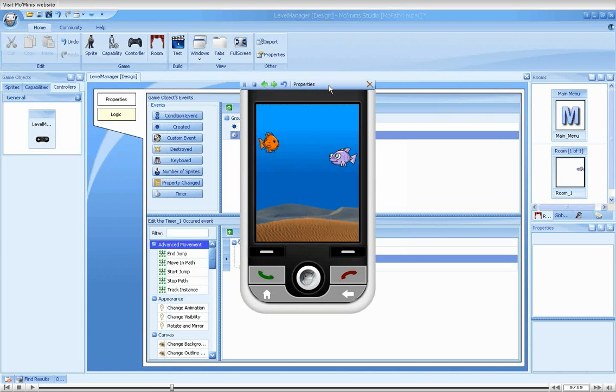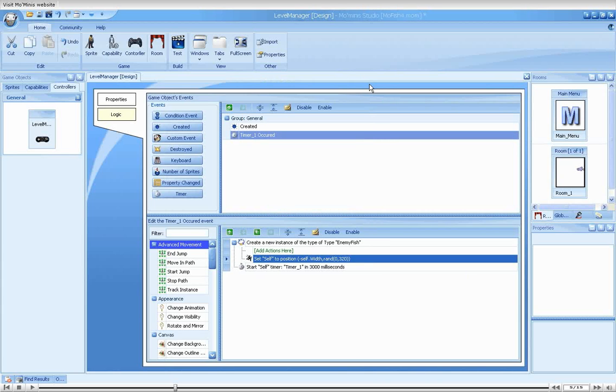The fish are coming from outside the visible screen. Now that we have our enemy set, let's move on to adding lives to the player. We'll begin by bringing our fish back to life each time after it is eaten.